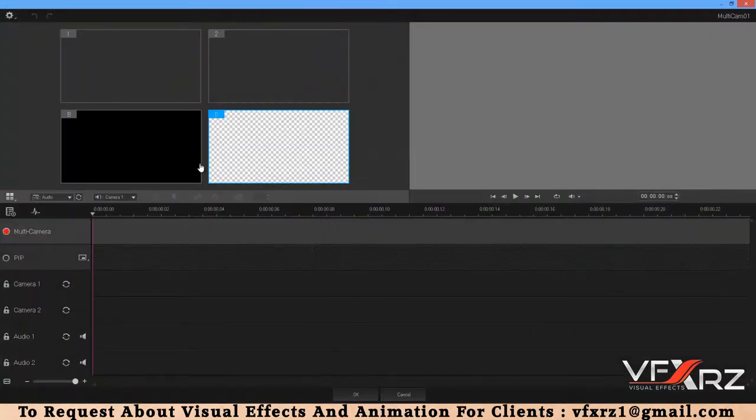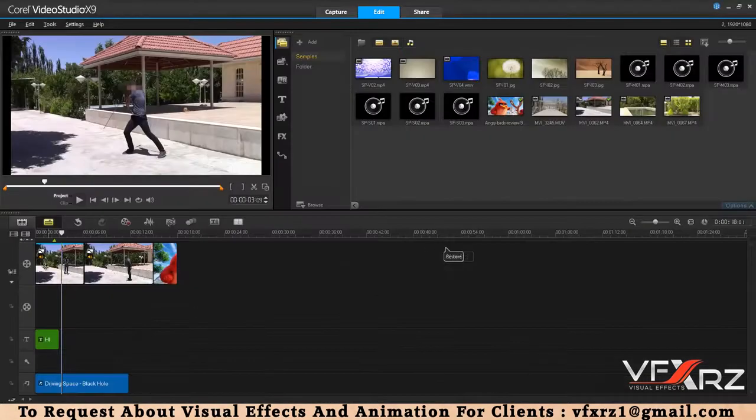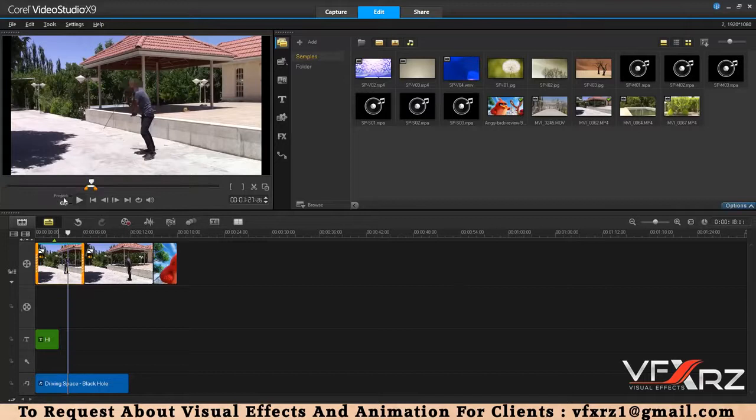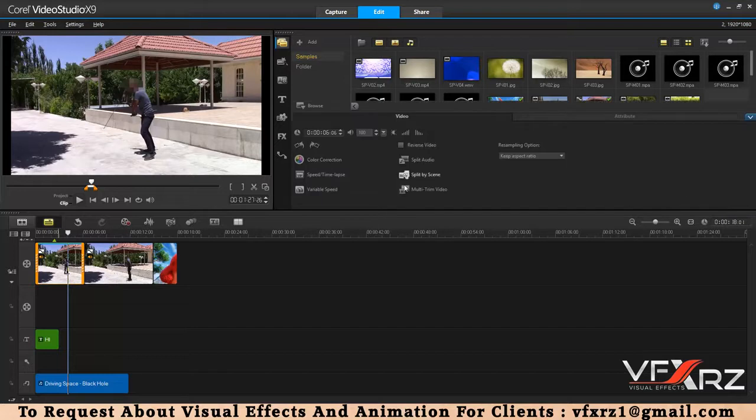And here we have the multi-camera editor. You can manage multi-camera here, and if you click your video, or you can press clip. Now press option. Here we have many options.